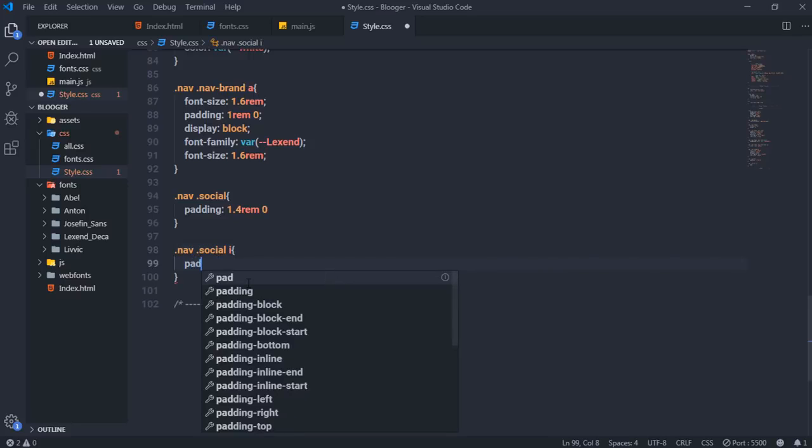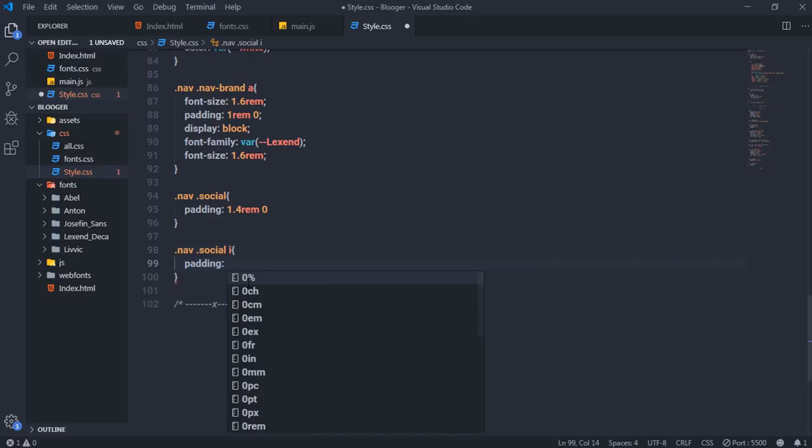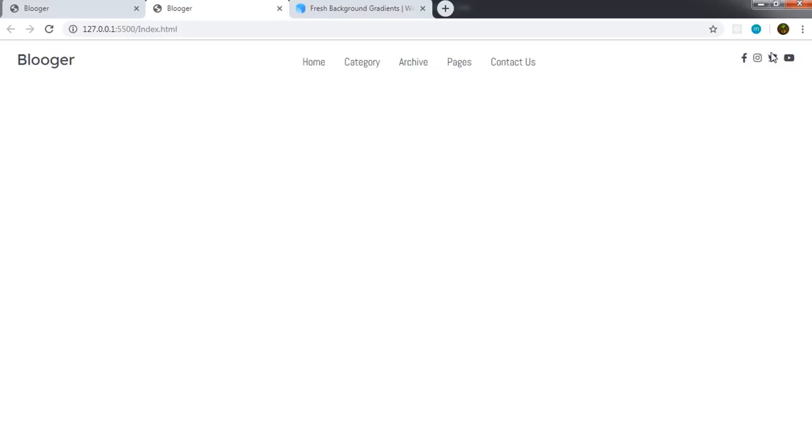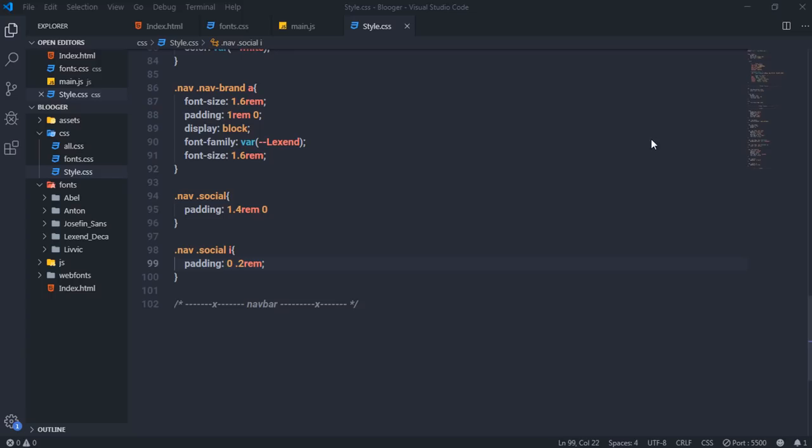And I'm going to specify padding to the social icons. So I'm going to say padding 0 for the top and bottom and 0.2 rem for the left and right. And you can see I have some padding between these social icons. Now when I hover on these social icons, I want to change the color of these icons.